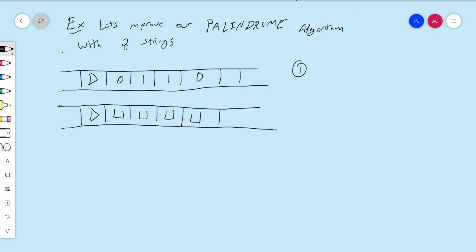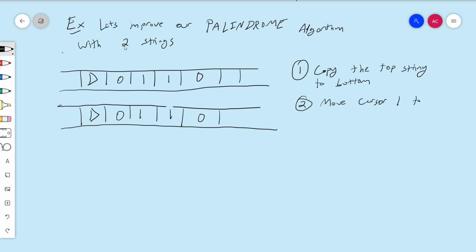So I'm going to write this out in steps. I'm not going to write out the program explicitly, but step 1 is copy the top string to the bottom. So we just write the program that would replace all of these with exactly a direct copy of the above. And then move cursor 1 to the beginning, wherever it was before. Cursor 2 to the end. And you can already maybe see where this is going.